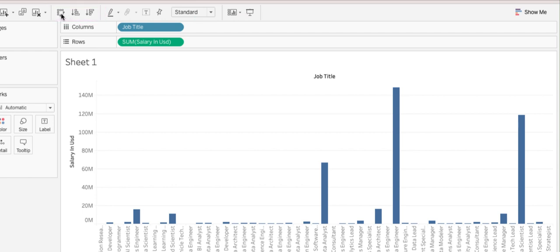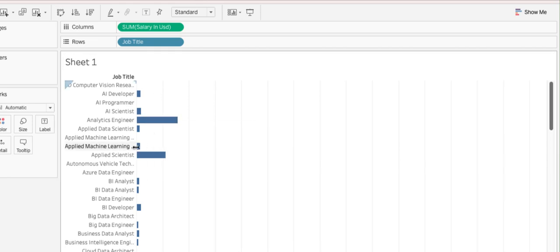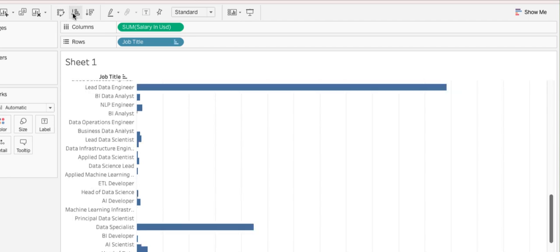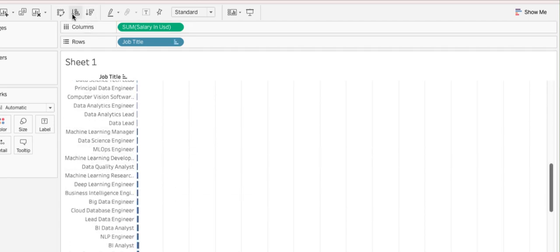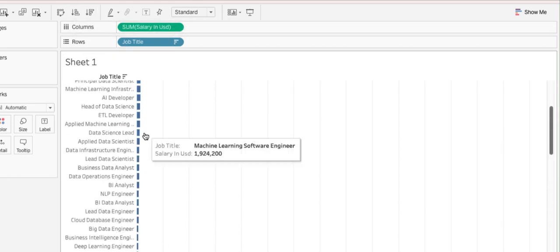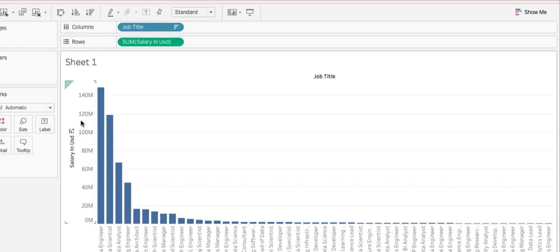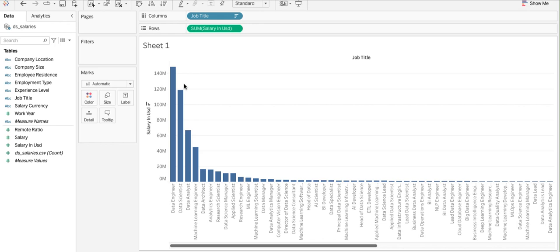So if we want to switch the columns, so we want job title in row and we want salary in columns, we can click on this button and you can see it switched between columns and rows. If you want to sort from ascending to descending order, then you click on this button, and vice versa. If you want to sort from descending to ascending order, you would click on this button right here. So let's go back and put salary on the y-axis and job title on the x-axis. So right now we have a visualization going, but we can do lots more with the visualization.